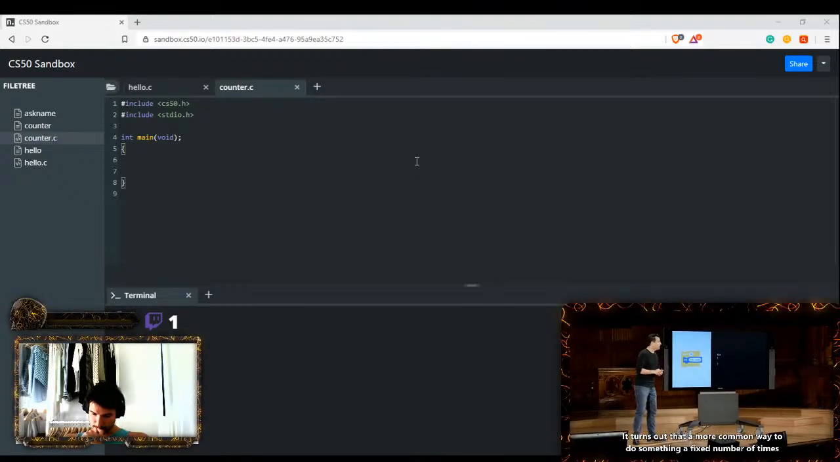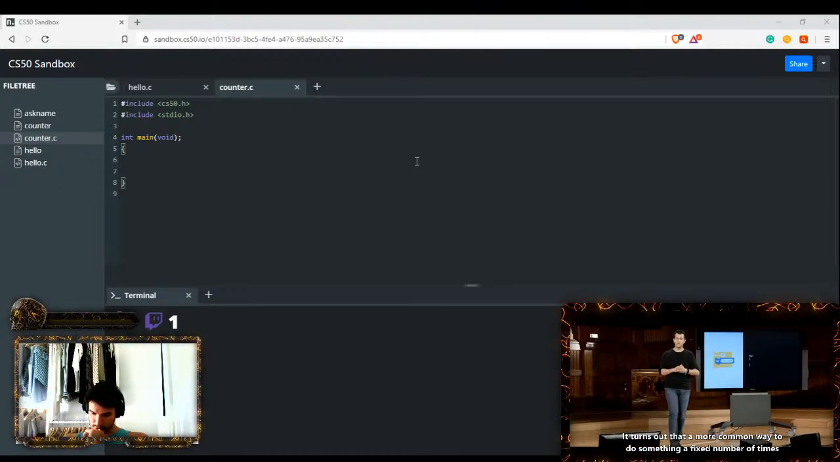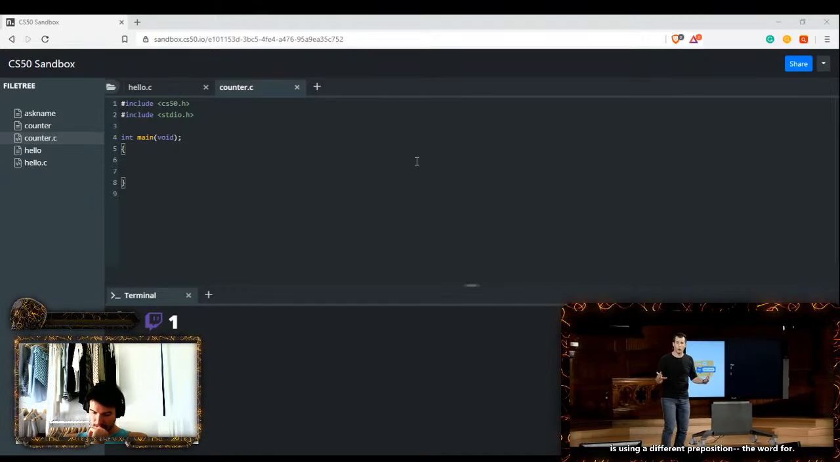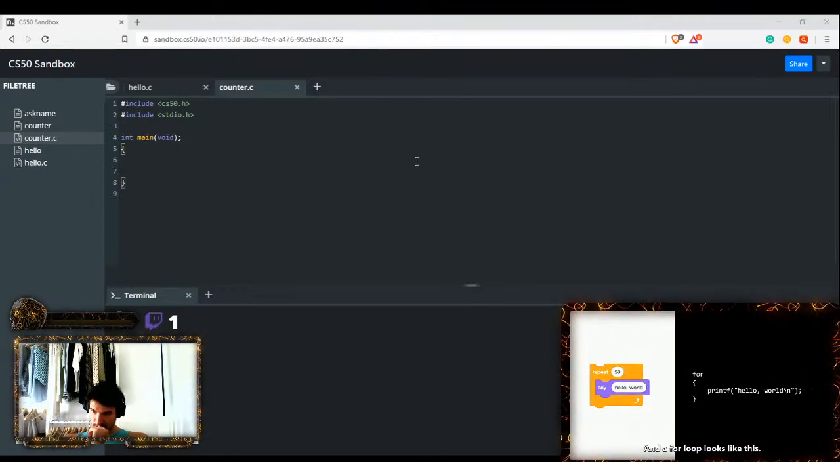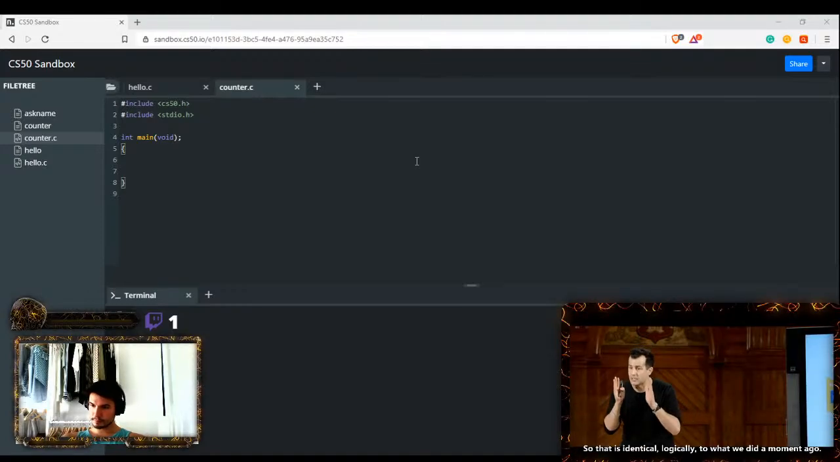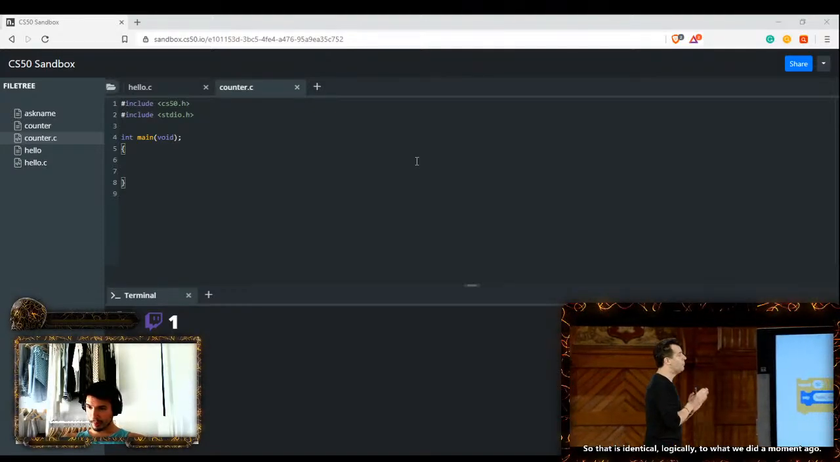It turns out that a more common way to do something a fixed number of times is using a different preposition, the word for. And a for loop looks like this. A for loop does something like print out hello world again and again. But it's even more mechanical, and it automates into one line of code the exact same logic we just implemented. After the word for, you can put parentheses. And then inside of those parentheses, you can say something like, give me a variable called counter and initialize it to 0. Or that's a little wordy. Let's just use I. So that is identical, logically, to what we did a moment ago.